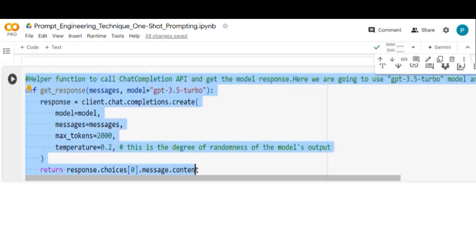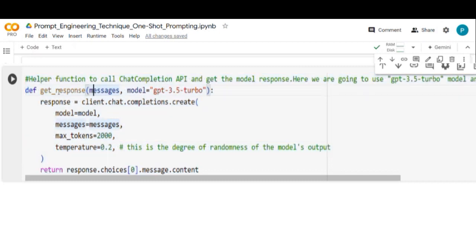Then I have this helper function. Let me explain this helper function. This line defines a function named get_response, which takes two parameters called messages and model. Model is where we are setting the GPT 3.5 Turbo model because this is what we are going to use. Messages is expected to be a list of message objects formatted according to the requirements of the OpenAI API. So messages will hold the system prompt and the user prompt.